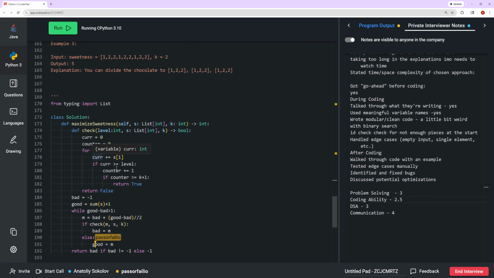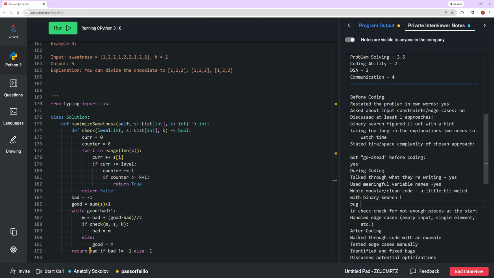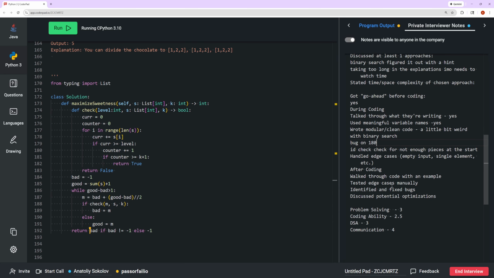Okay, so counter plus 1. I see. Okay. And I should return... let me double check what I will be returning here. So I should return the output: find the maximum total sweetness of the piece you can get by cutting the chocolate bar optimally. So the maximum sweetness.